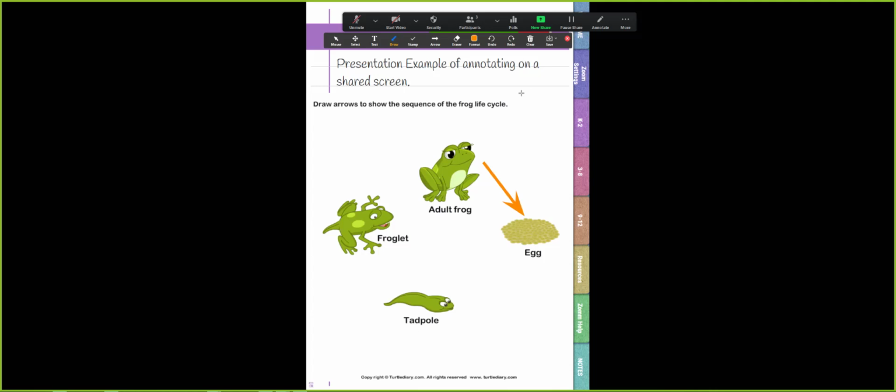So I'm going to ask my next student to draw using the draw function and the draw arrow. Notice that I see the student's name again. So that was student number 2. And then I'm going to ask student number 1 now to do the next step in the cycle.